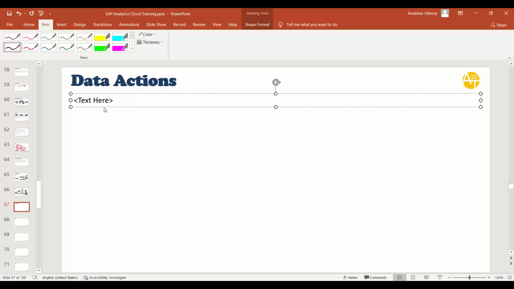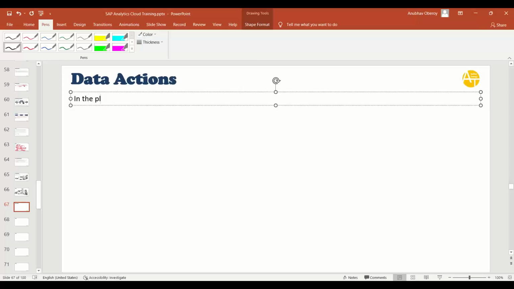In planning, data actions help end users, planners, and planning experts to perform tasks in an automated way. Why do we need automation? We need automation to bring down human effort and human errors.